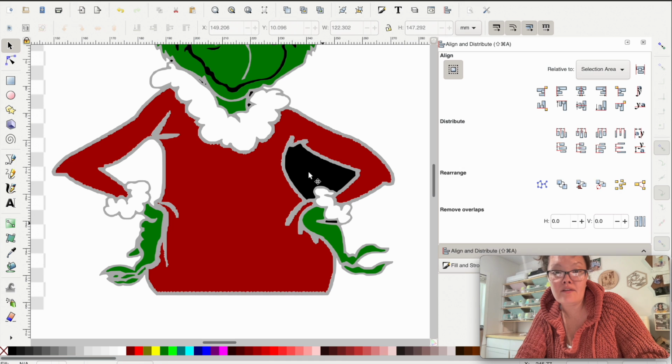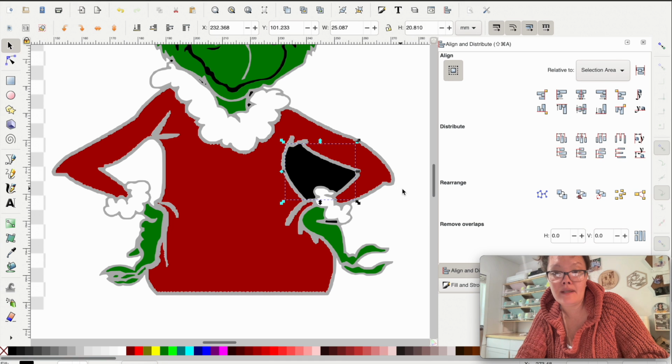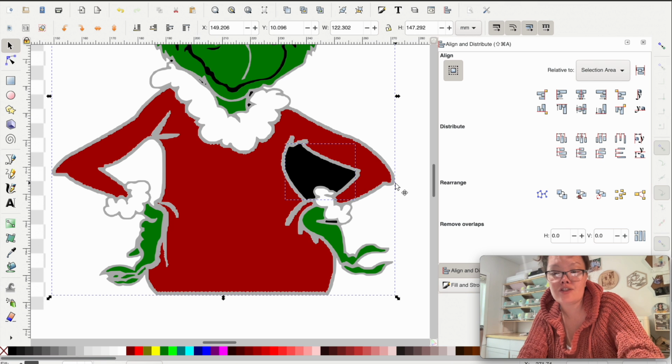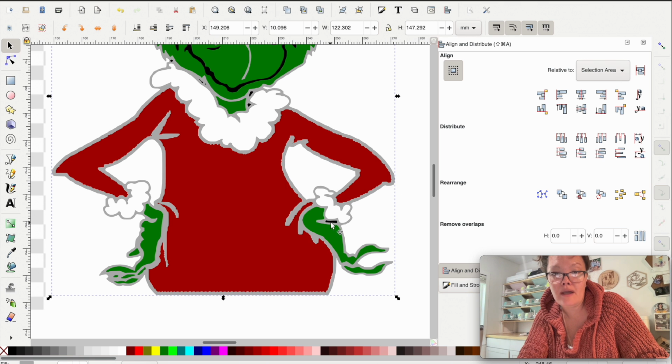Going over to the other side, clicking the black piece, shift, and then clicking your gray and doing the same thing, Command Shift minus key. There we go. Then you have this small little black piece that's right here. Let's take that black piece, shift, take the gray and do Command Shift minus.